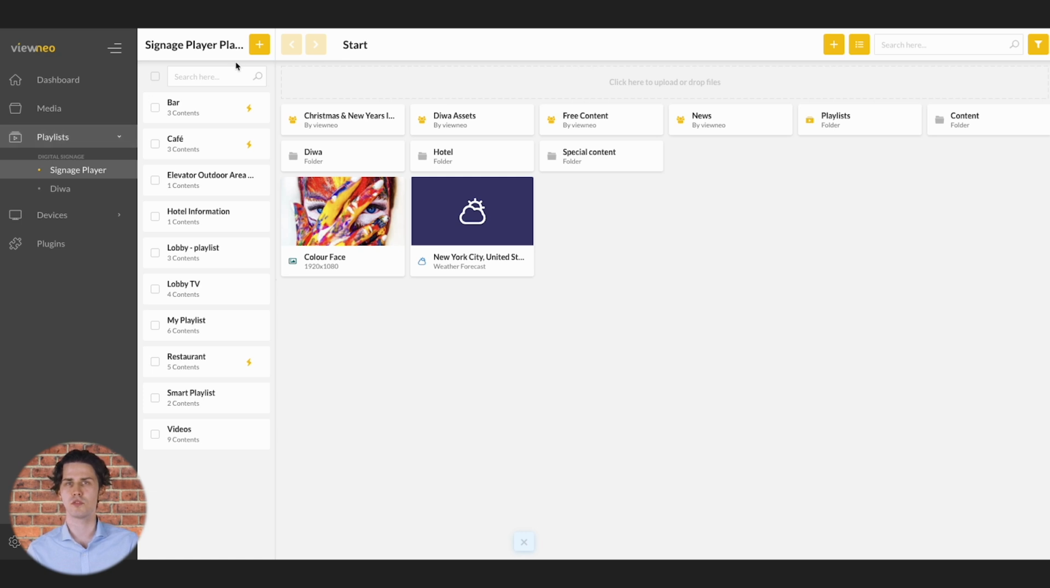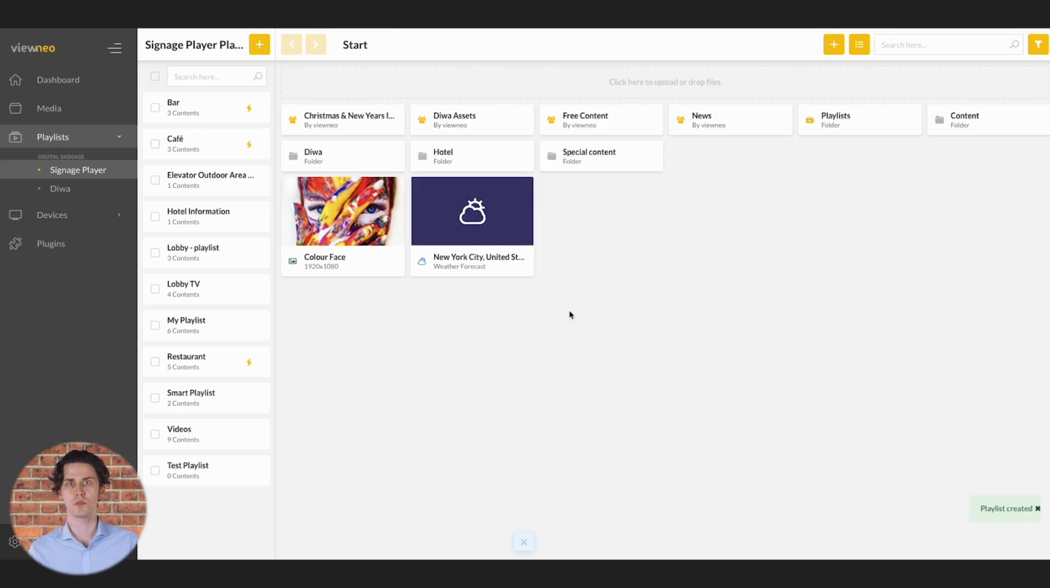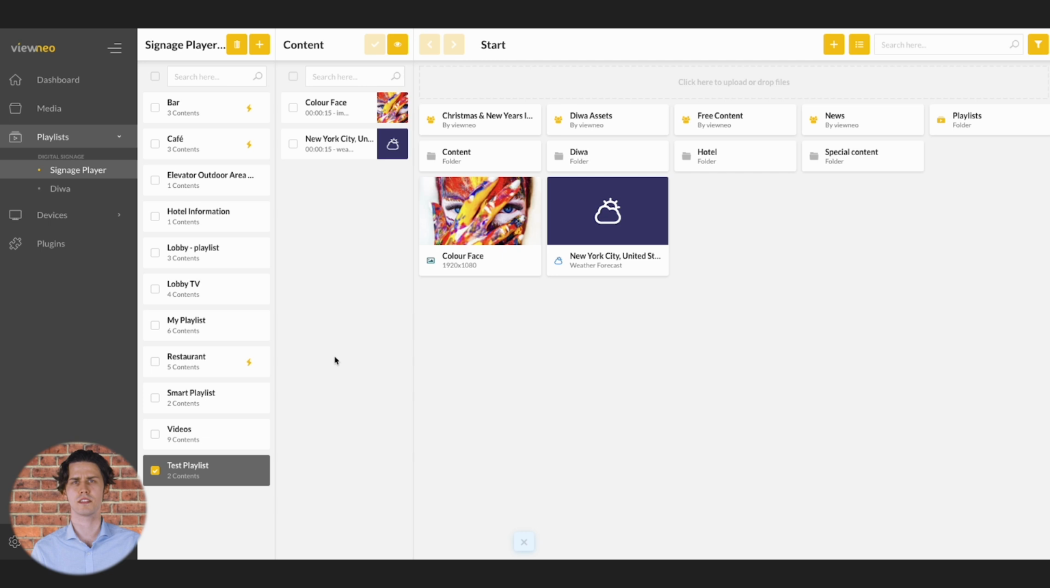The next step is to create a playlist. We can do this by clicking on the plus and giving the playlist a name. You can then drag and drop all your slides into it. You can then assign the playlist to a device in the next tab.